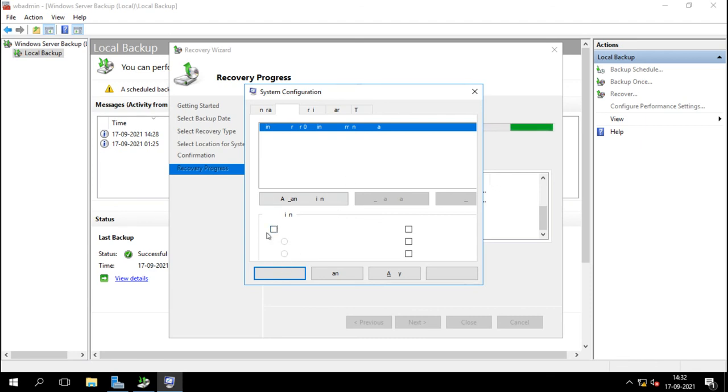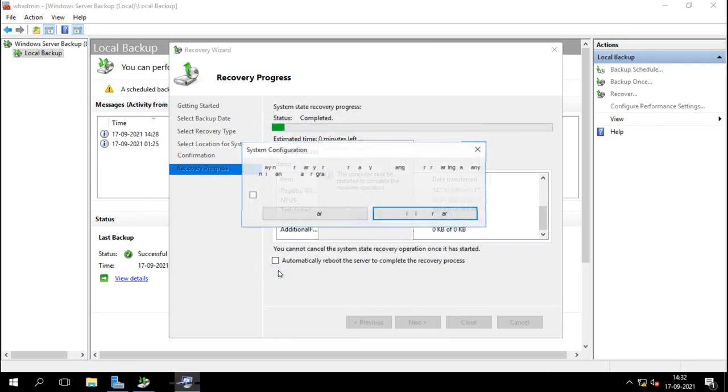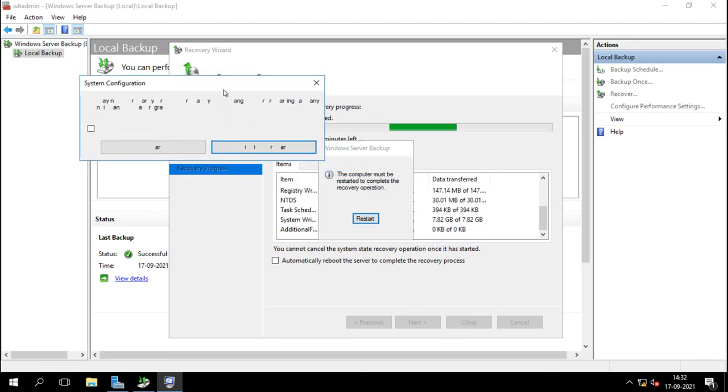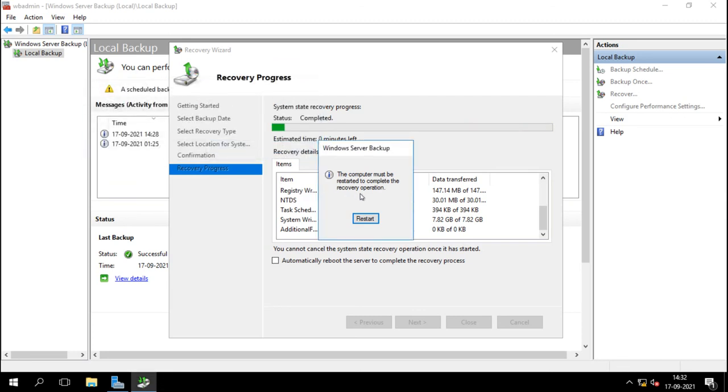It asks whether you want to reboot now or reboot later. I will not reboot from here; I will reboot from the other option, which was waiting for us. So I will select restart now. And this is how we have completed the authoritative restore.